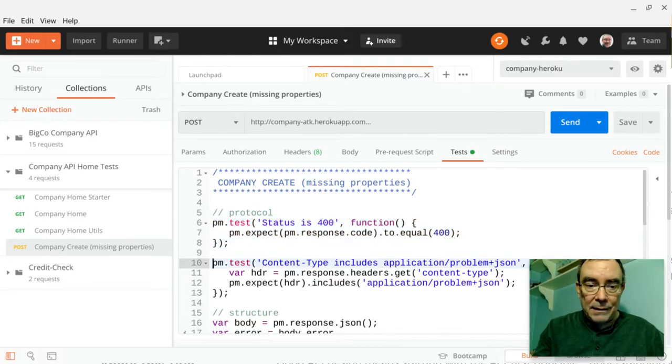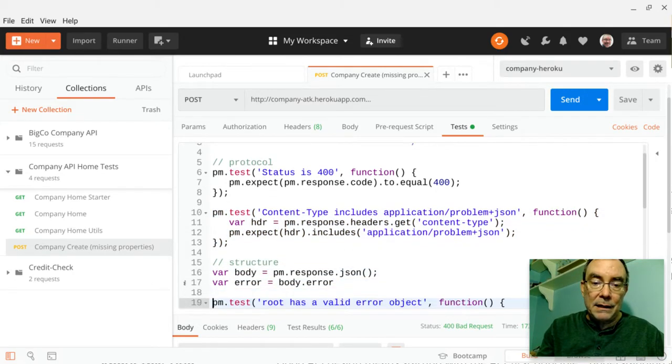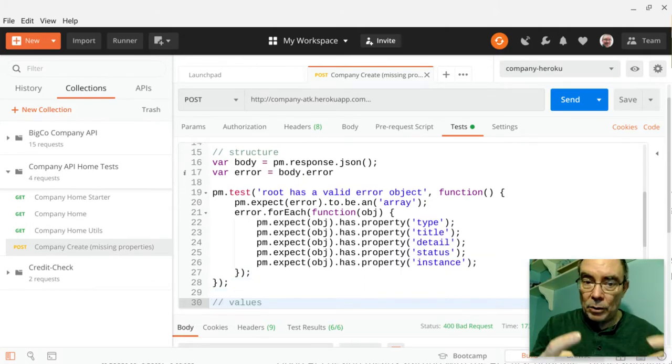The next test says I should be getting the problem JSON media type back. So I want to make sure I check my content type, and I make sure that content type includes application/problem+json. So that's another test. And then there's the structure test. Remember, I said I want to get this error object back. So I'm going to write my expect assertions to check and make sure that the root has a valid error object on it.